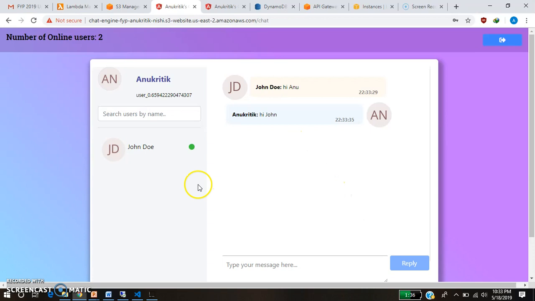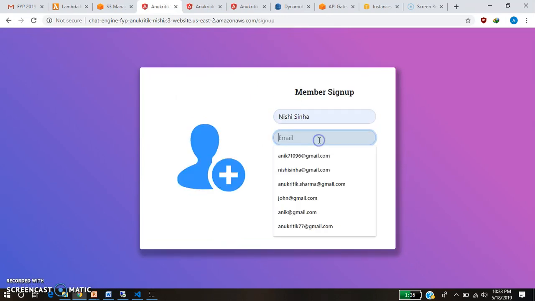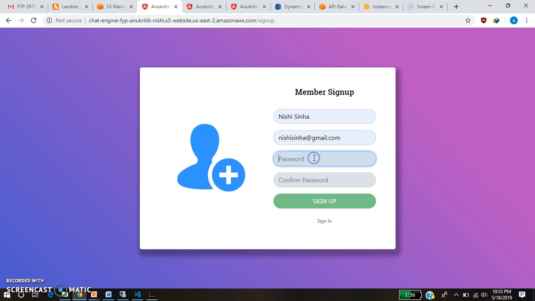So this is a communication between two users. Now I'll also log in another user who's the third user. So let's create an account for Mrs. Sinha with the email and the password.